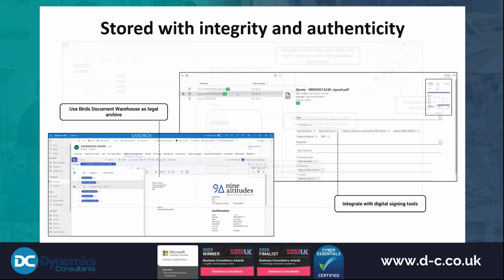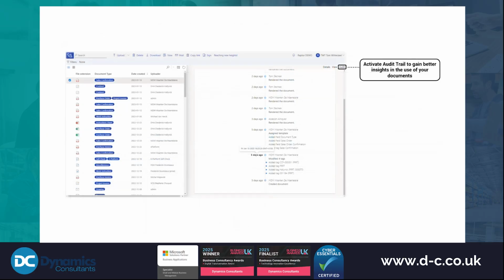Again, we will not go through every detail of this. It is just to show you what it offers and what it could mean for your company. We also have an audit trail to have a much better, clearer understanding of who is using the documents and in what way.